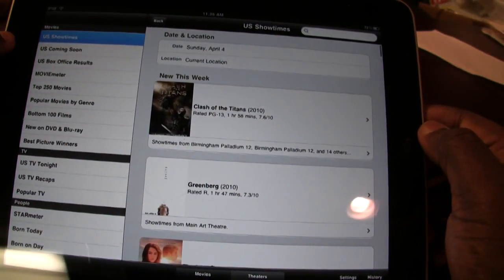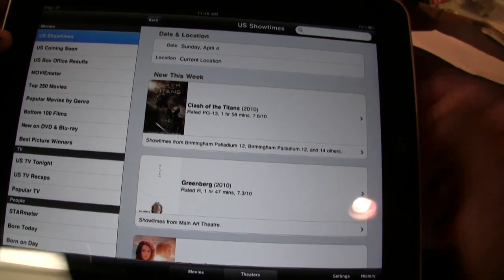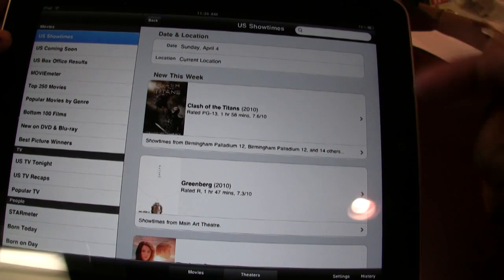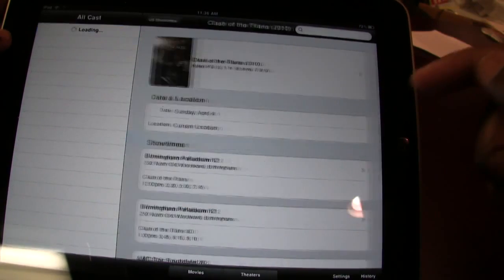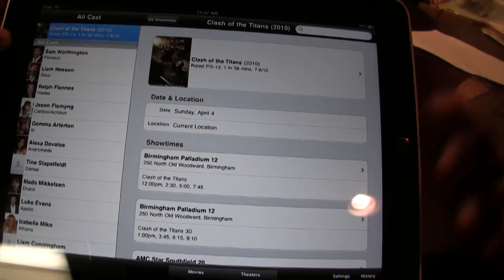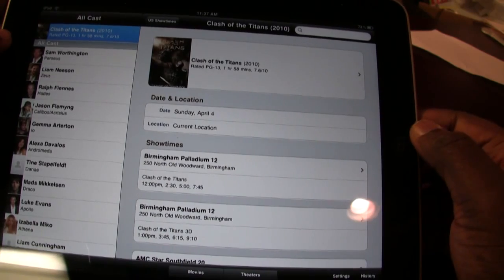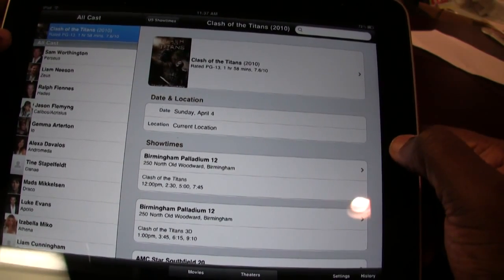All right, so let's go ahead and just take a look at U.S. showtimes. It will find my current location, show me the theaters that are near me, show me what's playing, and allow me to see what's happening at that particular theater, the cast, and so forth. So very cool app. And again, this is another freebie for the iPad.